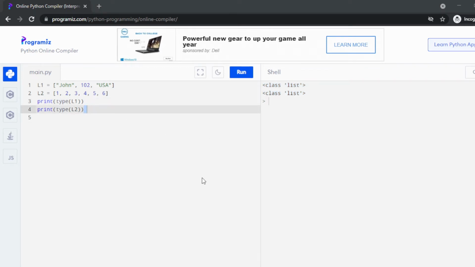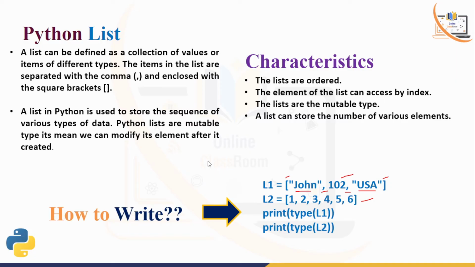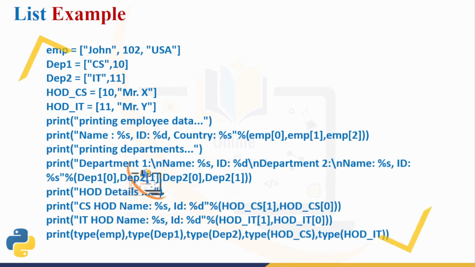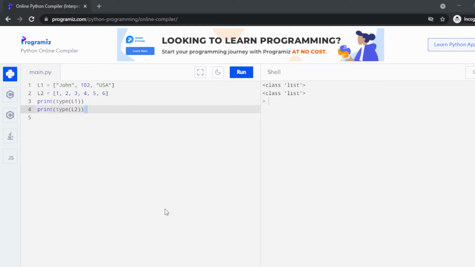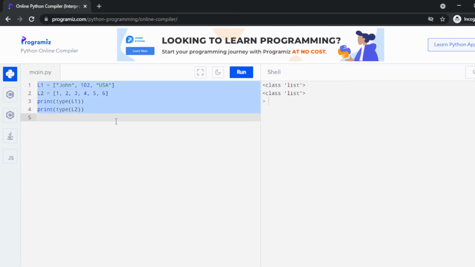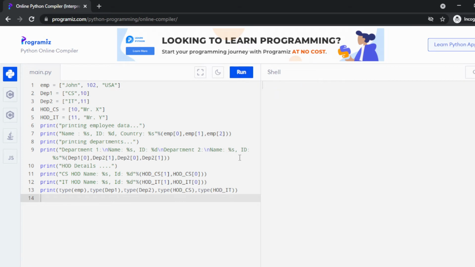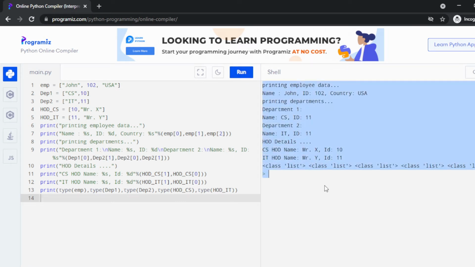Now again back to the slide, the next thing is the example. This is one big example. So suppose let's go to the programming first. Let's go to the online compiler first, and I just want to compile it. Just a minute, I'm just copy pasting it. Okay. Now if I compile and run it, there are so many outputs.